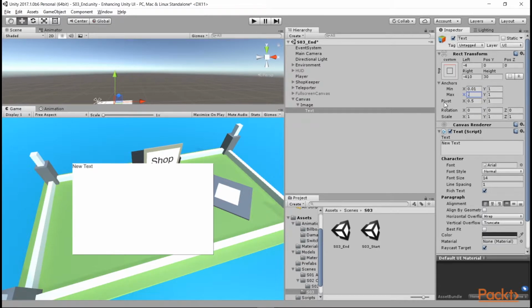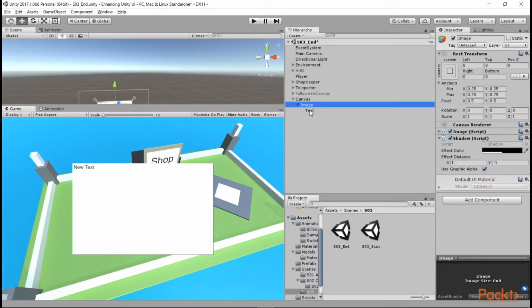If we set the x min and max to 0.01 and 0.99 respectively, we'll have a 1% padding on either side of our text when we scale it. We can do the same with our height, but in this case we're anchored to the top, so we'll set both of our values to 0.99. If we wanted it to be a specific percentage in height, we can change the min value to something like 0.89. And now our text element will stay at 10% of the height of the image.